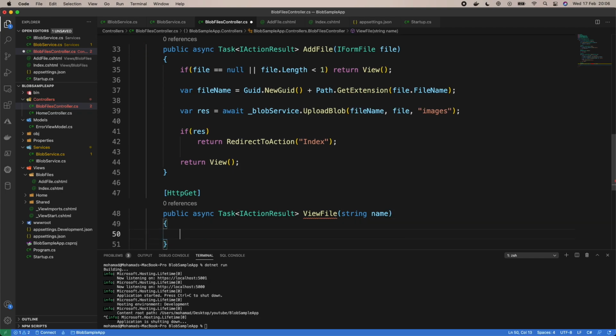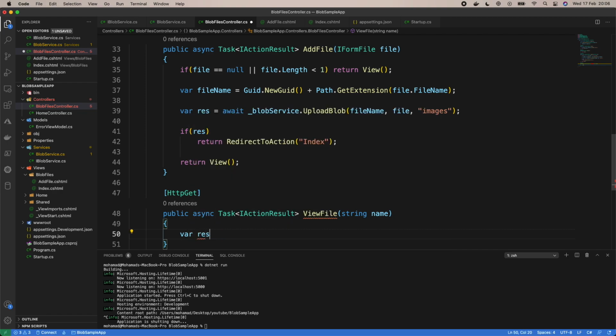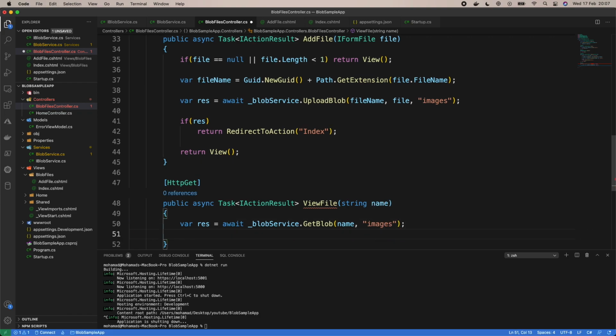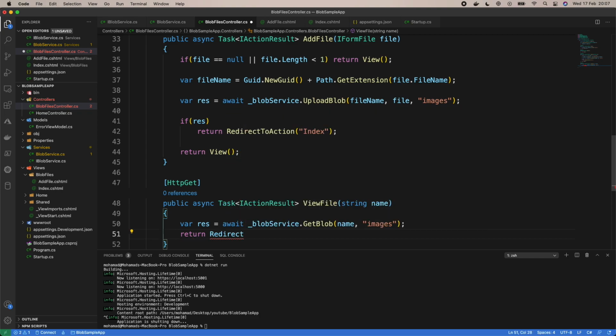And what are we going to do? It's going to be very simple. We're going to get the var res equal await blobService.GetBlob, and we're going to pass the name, and the container is called images. Perfect. And then we're just going to return Redirect to res. So basically what we're doing here, we're getting the URL of the image which is uploaded on Azure, and we're just redirecting to it so it will open in the browser.